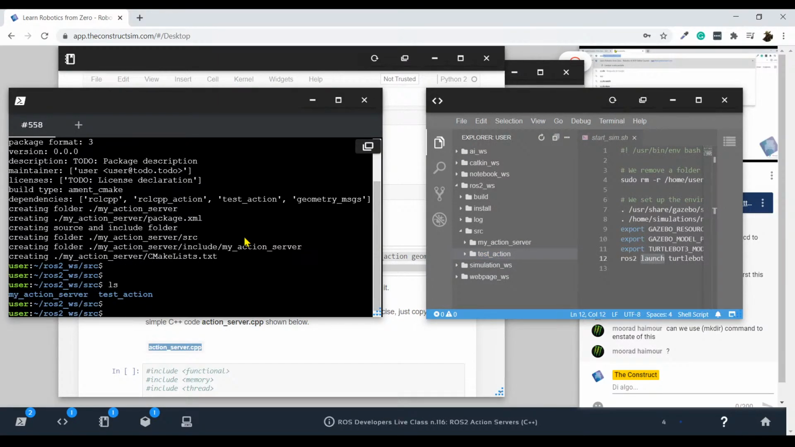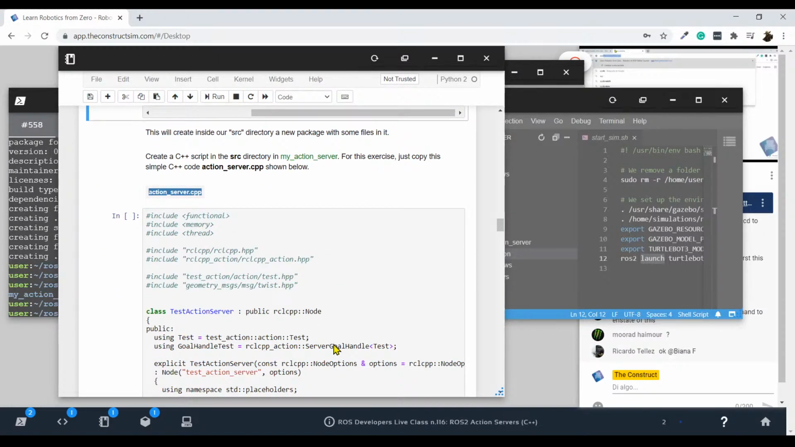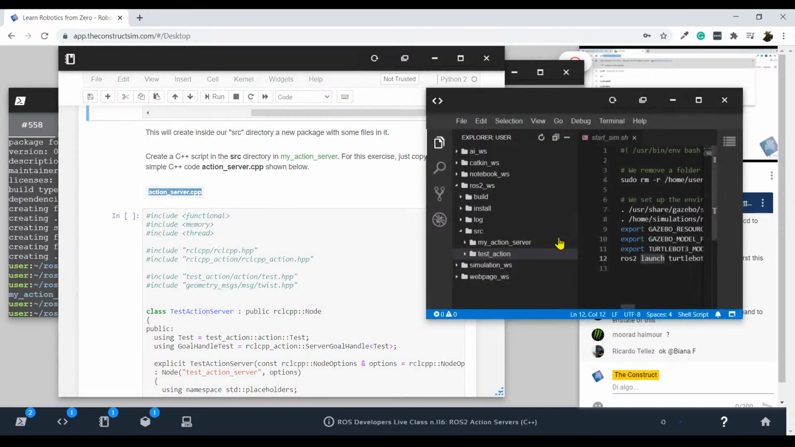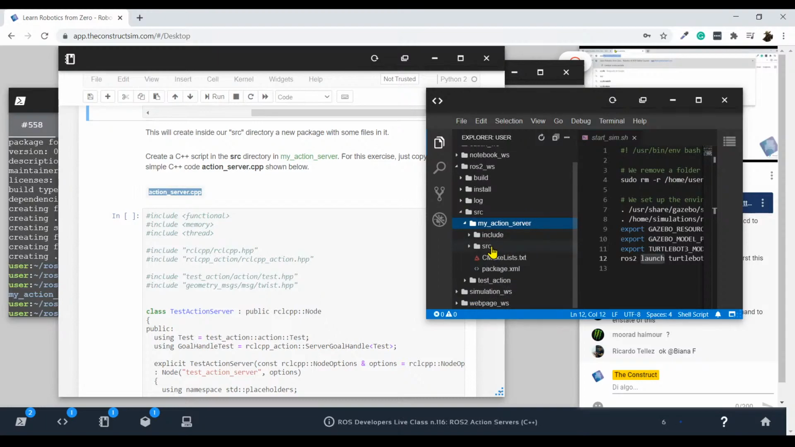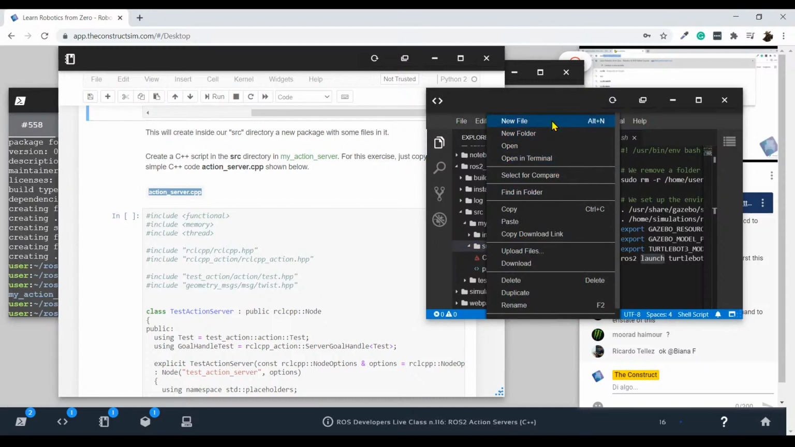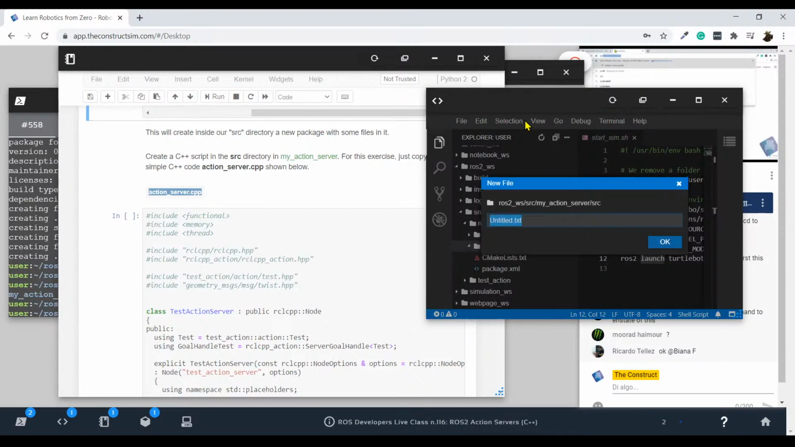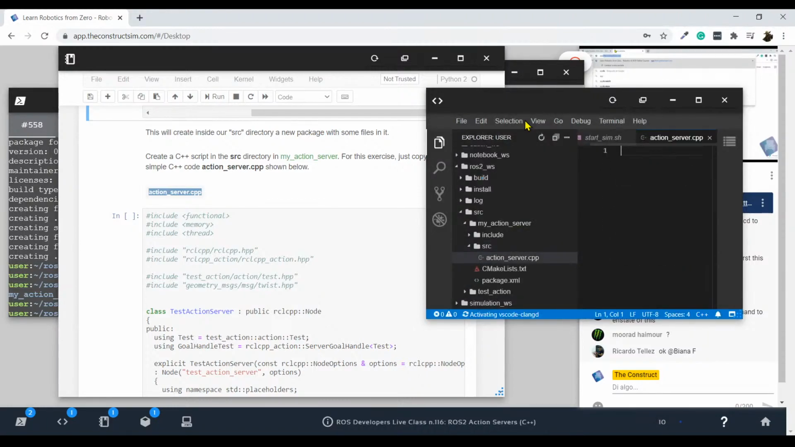So I have created my package. Let's keep going. The next thing I'm going to do is create my C++ script. For this, I'm going to go inside my package, my action server, and inside the src folder, I'm going to create a new file. So I'm going to come here to the src folder, right click on it, and this opens the menu, and now I can select different options. In this case, I'm going to create a new file, and I'm going to name it action_server.cpp.